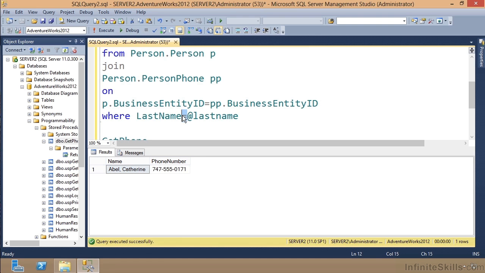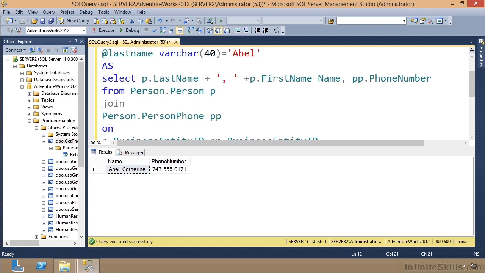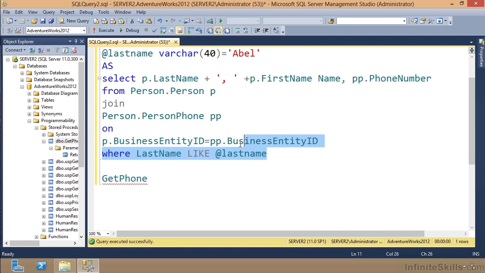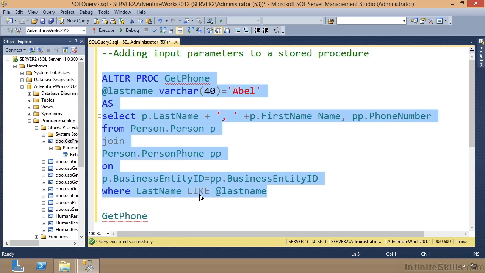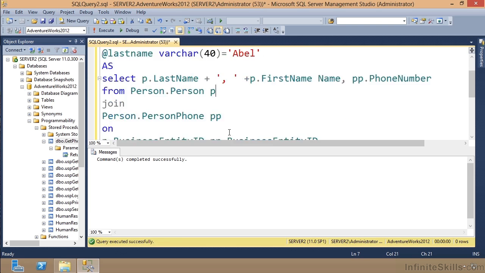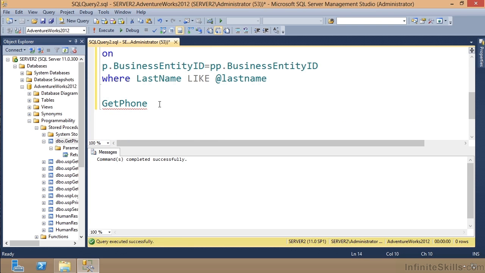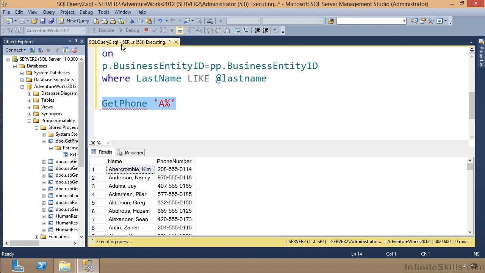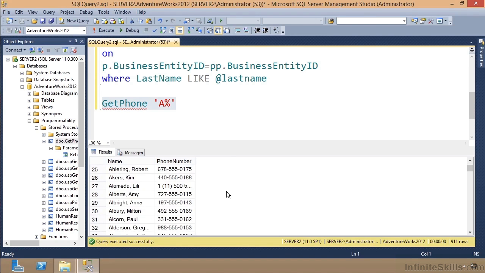Let's do something a little different. Let's take this equal sign and change it to like. And when I do that, I'm going to have to alter it one more time because I've made a change. I changed the equal to like right here. So I'll execute that. And now let me go back and execute this. And now I can say getPhone, and I can do everybody who starts with A. So now I can call getPhone, and let's give me all the A's. And I can use the like command, and there's all my A's. Notice there's 911 A's. Let's get the A's with B as the second character. And there's all my A's and B's.